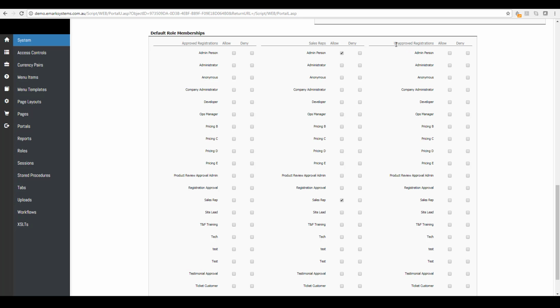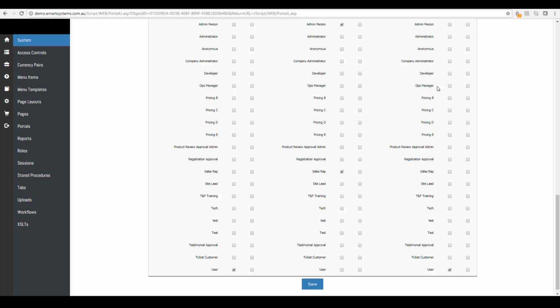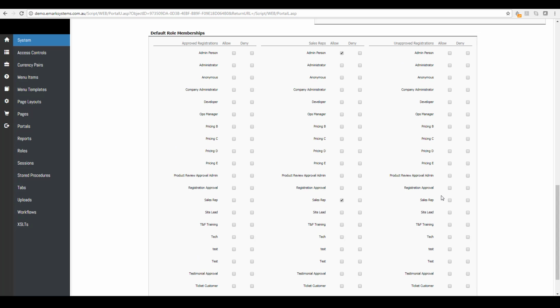And the third list is for unapproved registrations. This is only applicable to systems where you are using the registration approval workflow. What this means is when a customer first registers on the portal, they'll have whatever list you supply here, and the moment that they then get approved by the registration approval manager, those roles will be dropped and replaced with whatever was in the approved registration list.